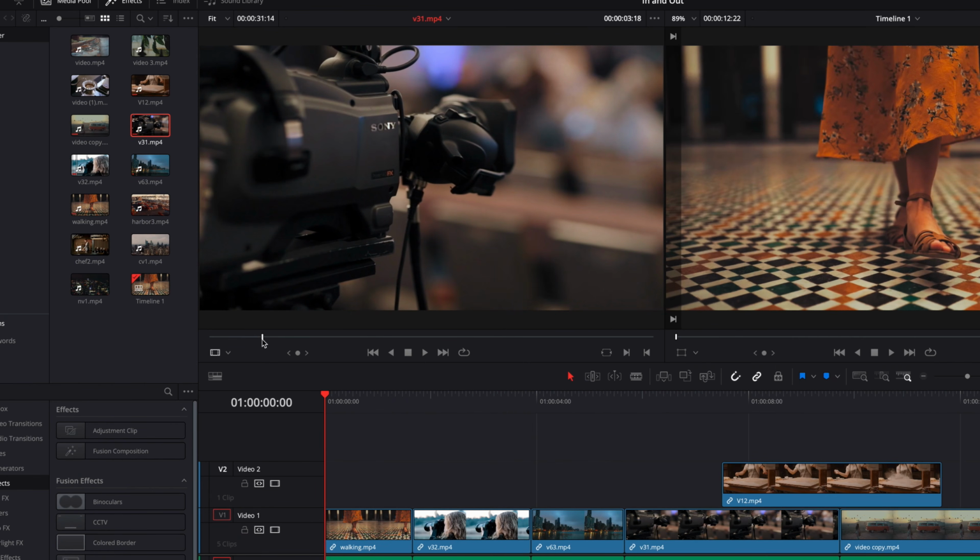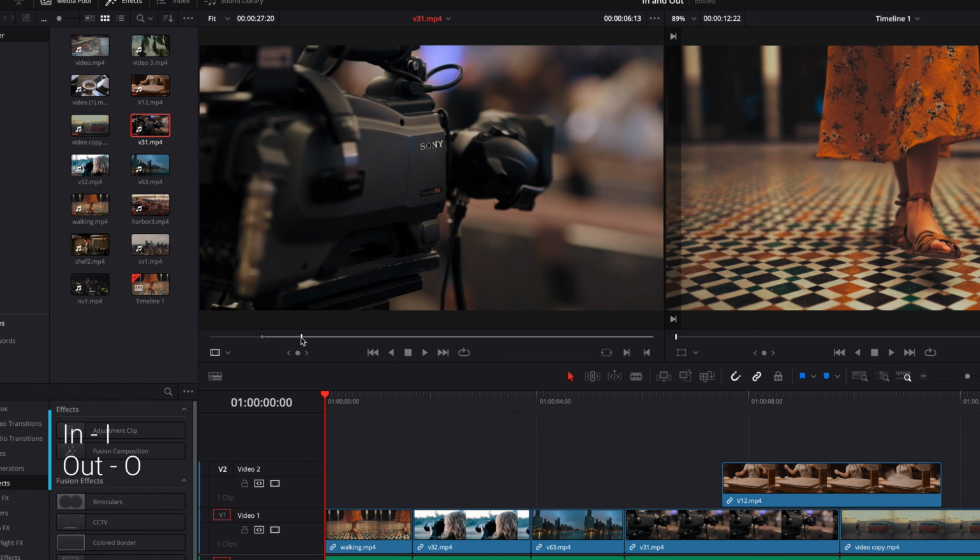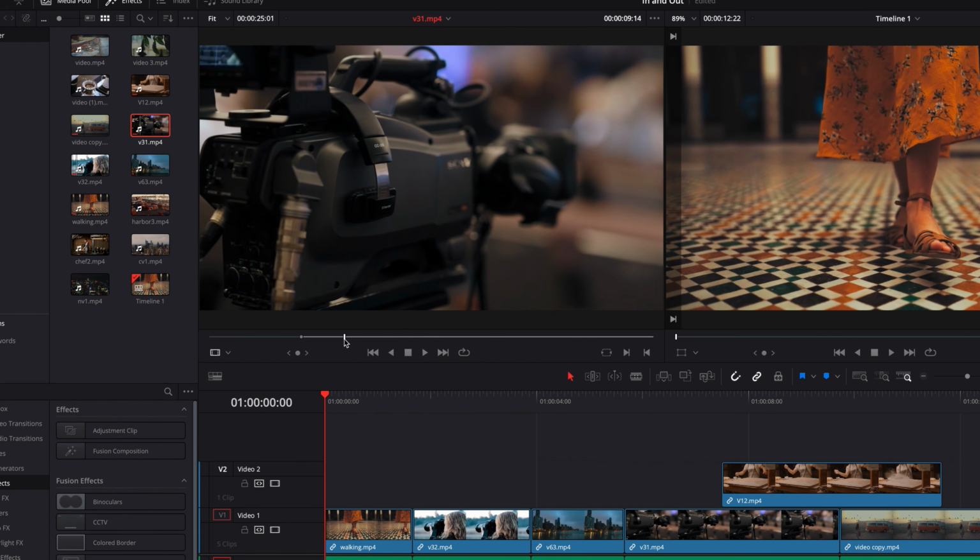And then what we're going to do is hit the I key to set the in point, and then hit the O key on the keyboard to set the out point. So just like that, now we have defined a range of the clip within this source video that can be used for further editing. Now, if you don't want to use the shortcut, you can always use the in and out buttons that you see at the bottom of the source viewer to help you define the in and out points, but the idea is exactly the same.